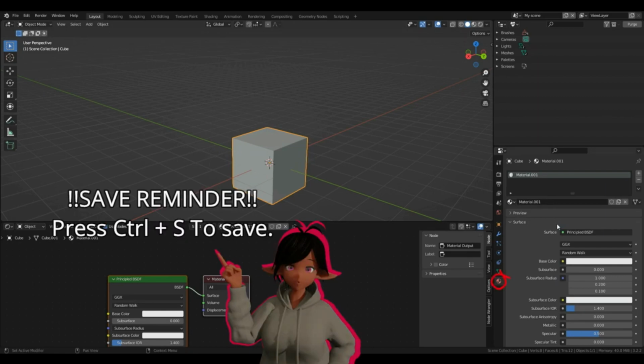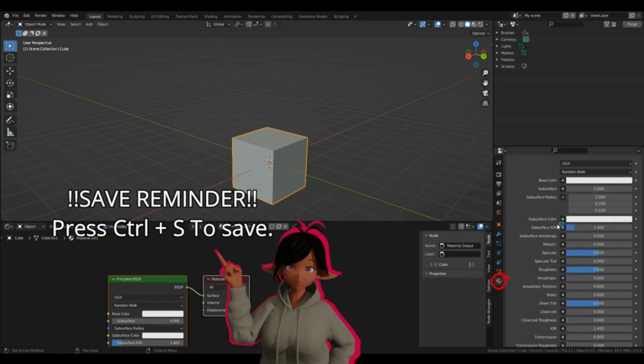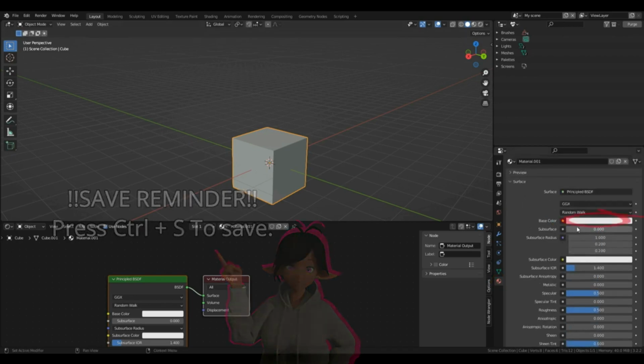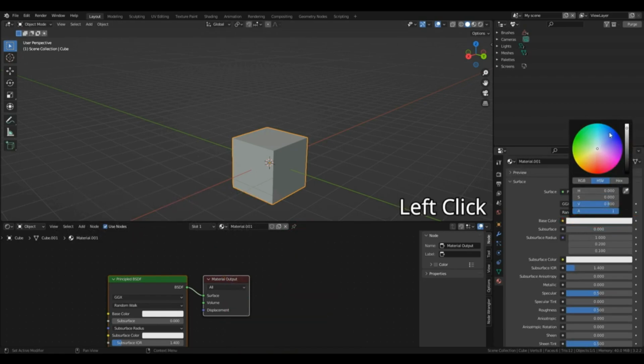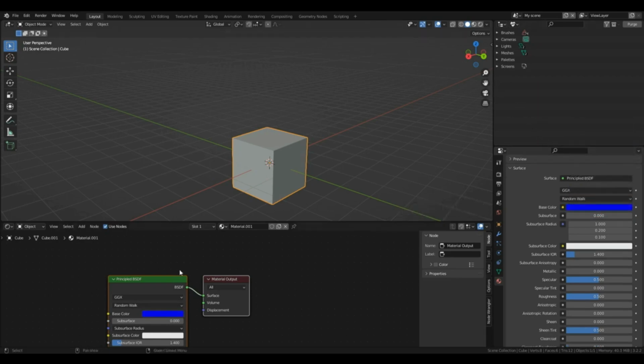Now over here in the material properties, you can see we've got a bunch of parameters which we can edit to change our cube. Let's go ahead and change the base color to blue. I'm going to click on this white square here and this is going to open up my color menu. Then I can just left click and drag around and select this really deep blue color. You will also notice that in the shader editor it is updated automatically.